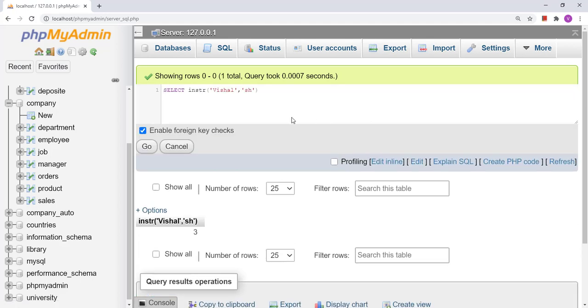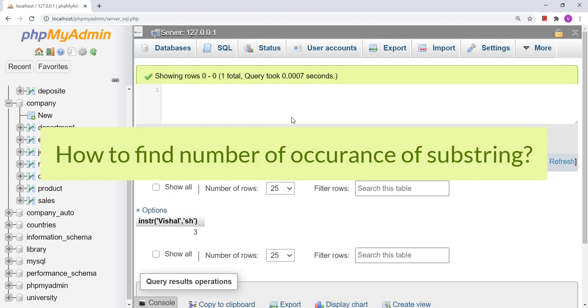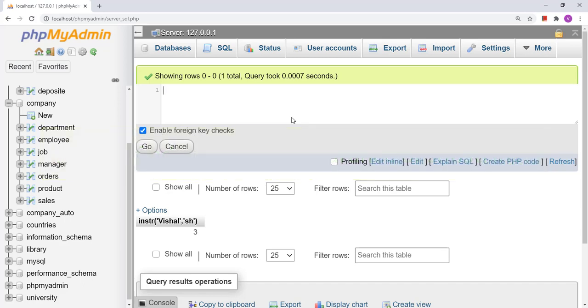Now let us have another query where we are going to use existing functions, and from that we will be able to identify the number of occurrences of a specific character or a string. In the previous case we identified the first occurrence of a string, but if I want to identify the number of occurrences of a string, then what can I do? There is no special function for that. So by using various functions, we will be able to identify the number of occurrences of a specific string.